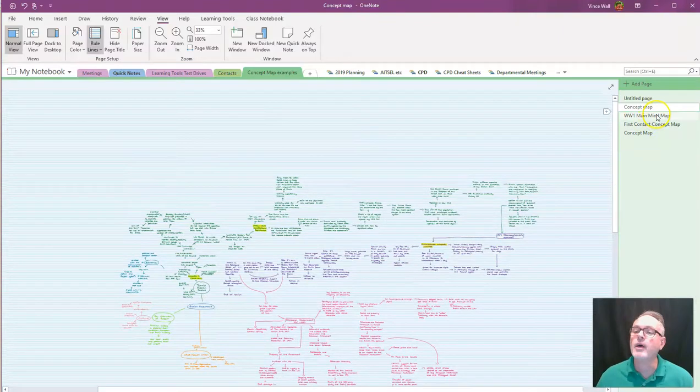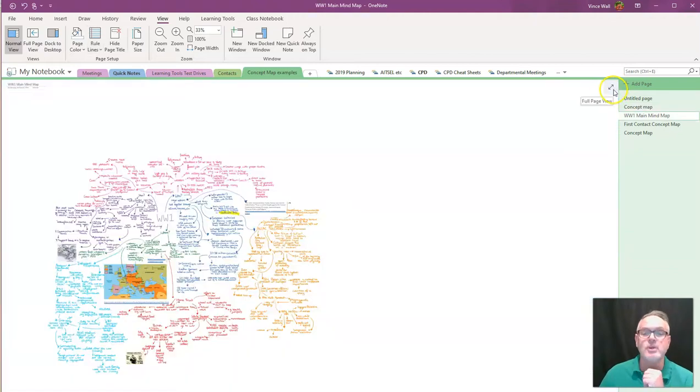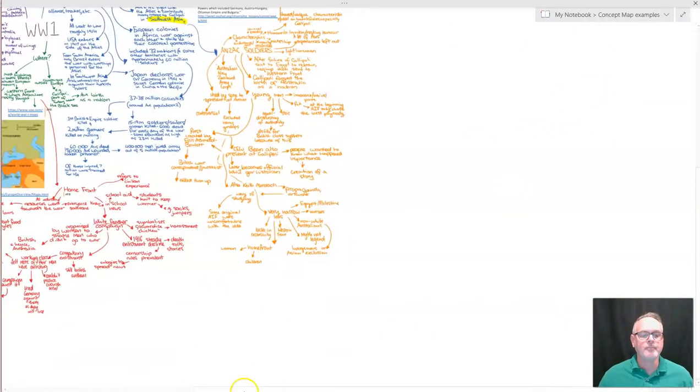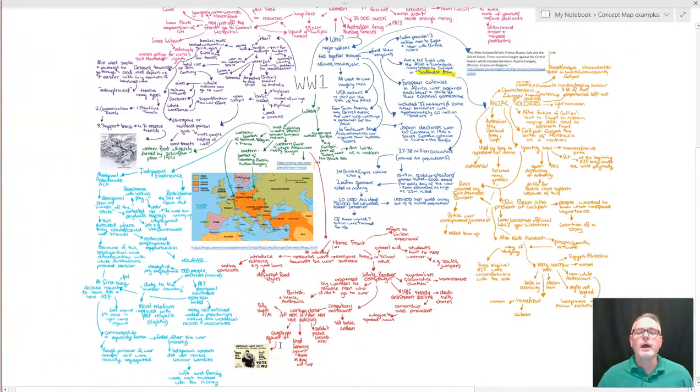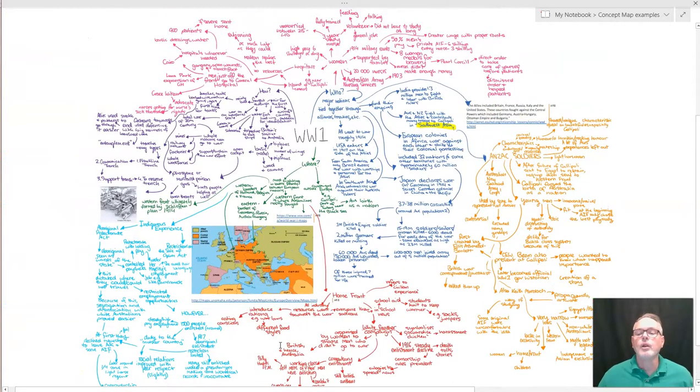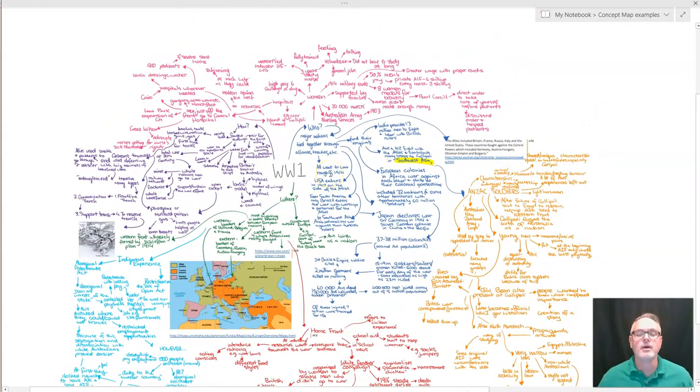Let's have a look at another example related to World War I. This one is done by a grade 9 student. So we'll just make that a little bit larger. I'll drag it over here. Again, a lot of information in there. Look at the complexity of line directions in some of this. Look at how she's trying to draw concepts together.